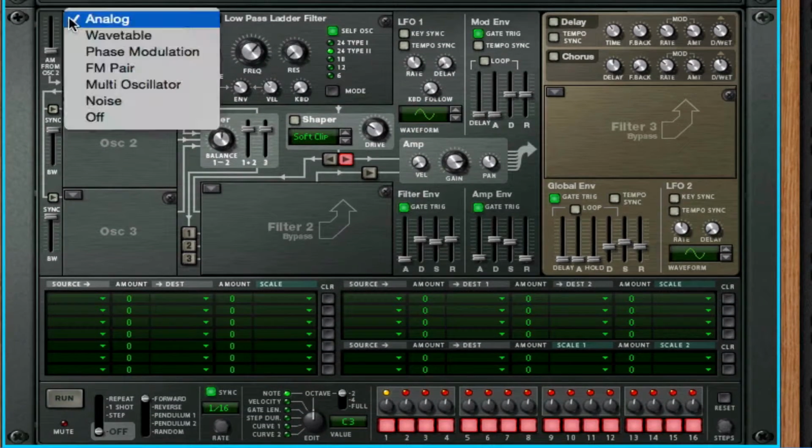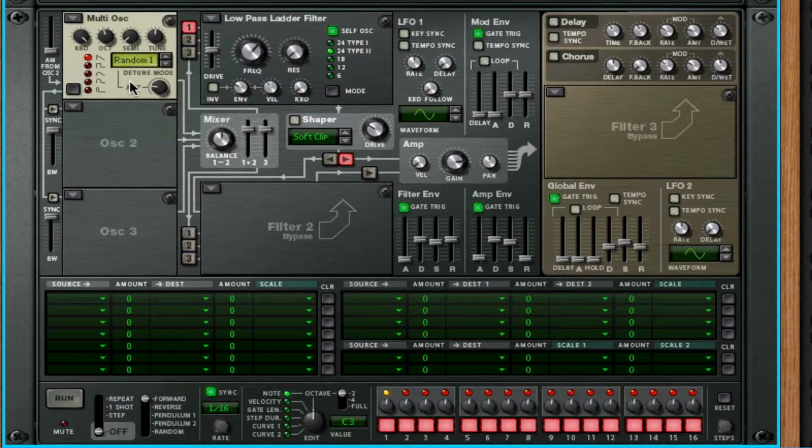So what I'm going to do first, I'm going to open this up and set my first analog oscillator to be a multi-oscillator, so that way we can have more than one sound going into the synth. I'm going to change this from random to fifth up. And I'll also leave my amount for the entire detune all the way up, so we can have a nice clean sound.